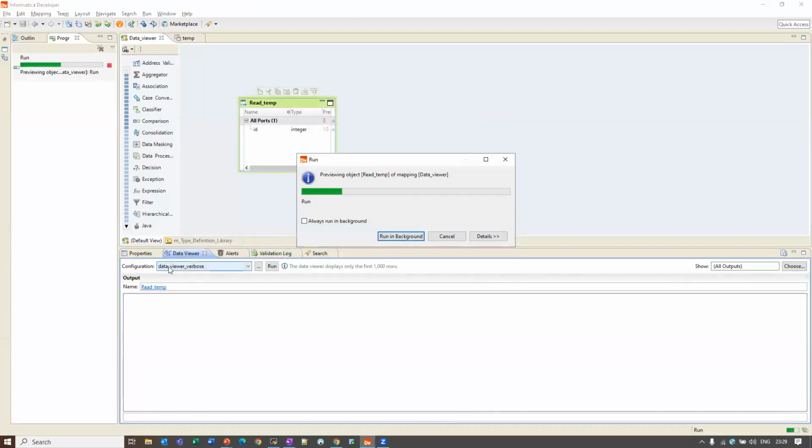Now the current run will be taken by the data viewer verbose configuration. Whenever you select this configuration, the log will be generated in verbose mode. In this way, you can set it and use it only when required, for any troubleshooting purpose. Moving on to the presentation.